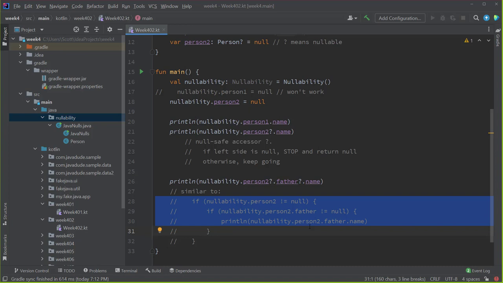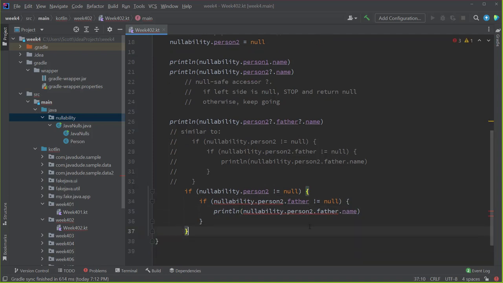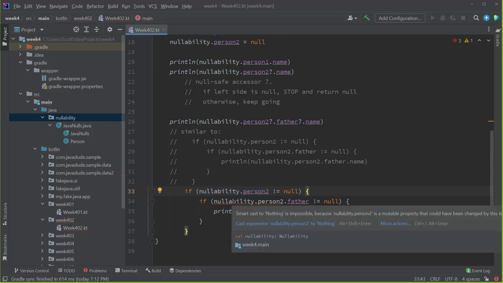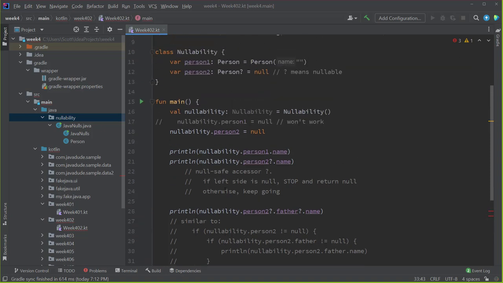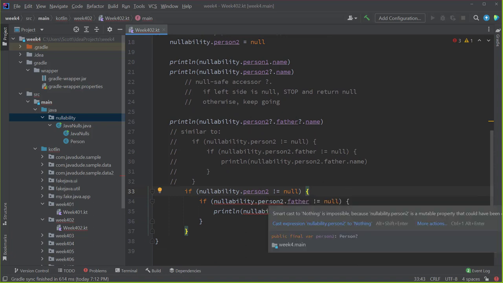But let's see what was going on with those errors that ended up happening. I'll go ahead and pull that over here. So let's float over this. We're checking to see if nullability person two is not equal to null. When I float over this, smart cast to nothing is impossible, but it's, oh shoot, that's unfortunate the way that's coming up there. Trying to think of how I want to walk through this, because this isn't giving quite the error message that I wanted here.